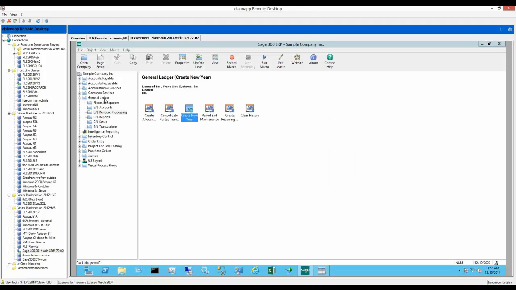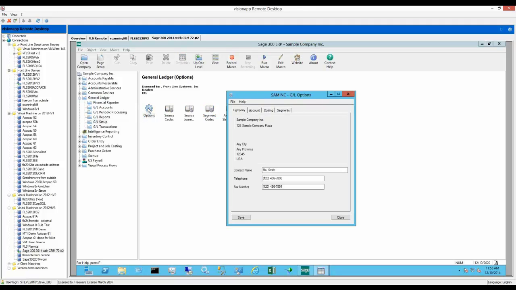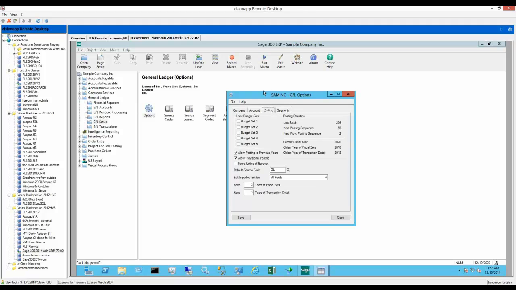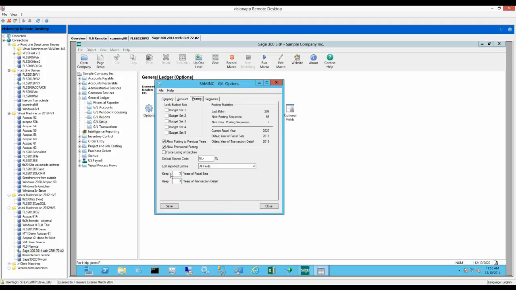Okay, here's one of our reviews. If we go into the setup of the system and we go to the options screen, under posting, you have down here how much history you want to hold in the general ledger. So you can keep 3 years of fiscal sets or 3 years of fiscal detail the way this is set. So fiscal detail is every line item of every transaction that came into the system.